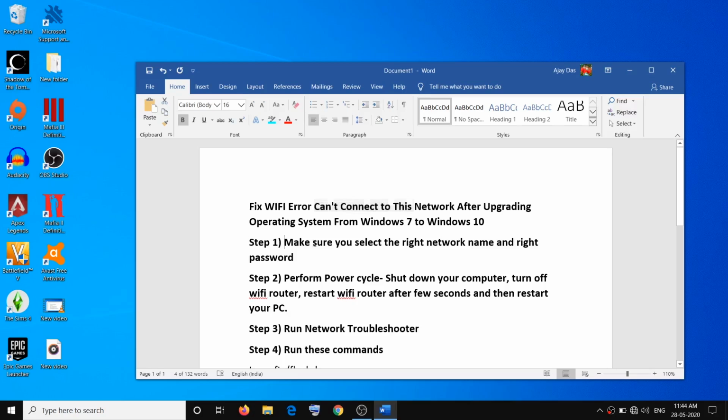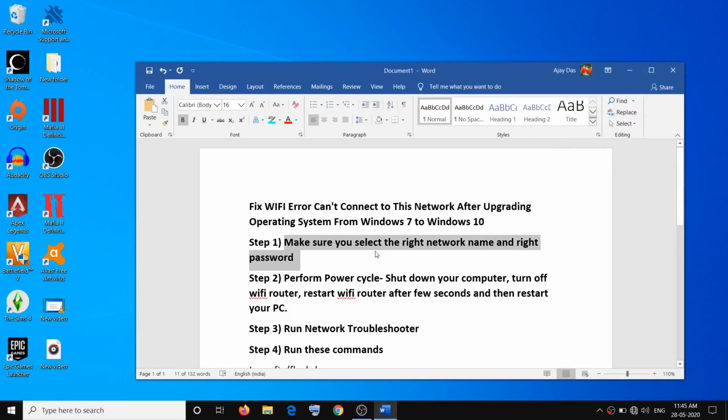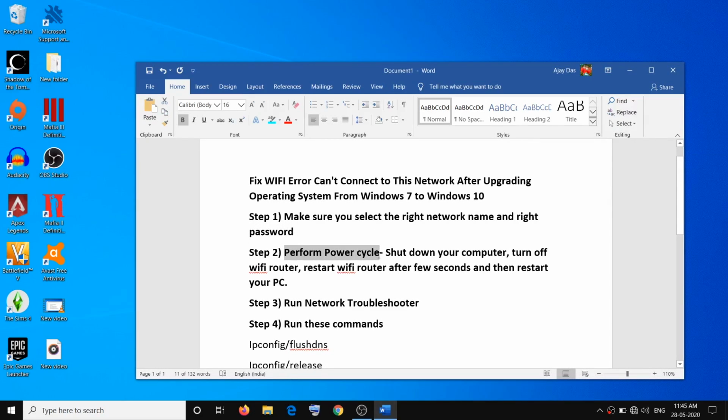Now the first step is to make sure that you select the right network and you enter the right password. So when you select your network, make sure that you're selecting the right one, and then you enter the right password. And then the second step is to perform a power cycle.